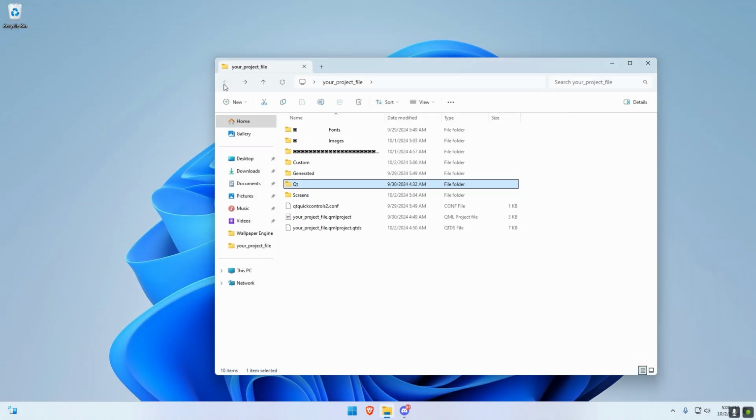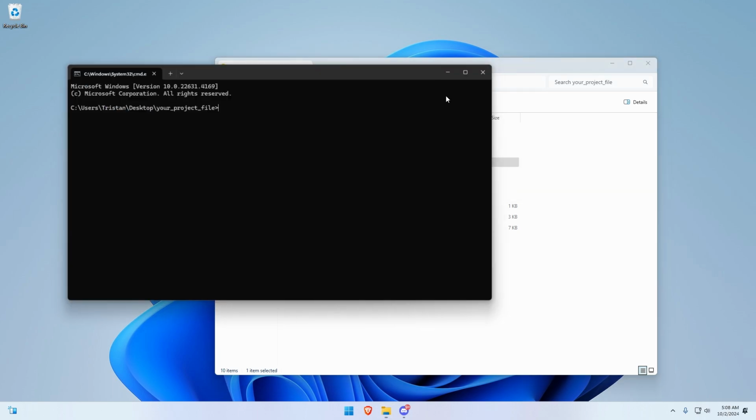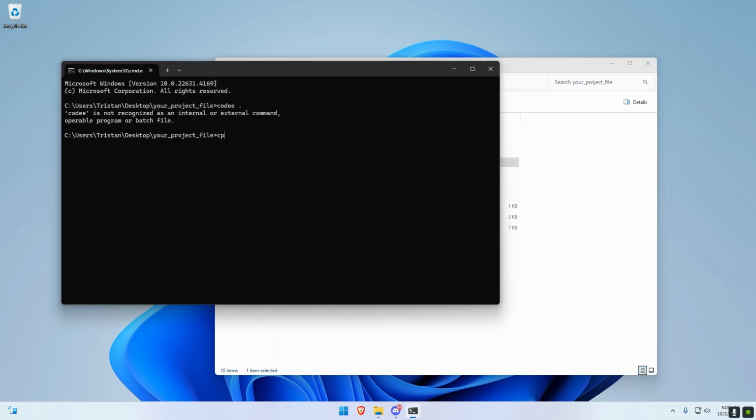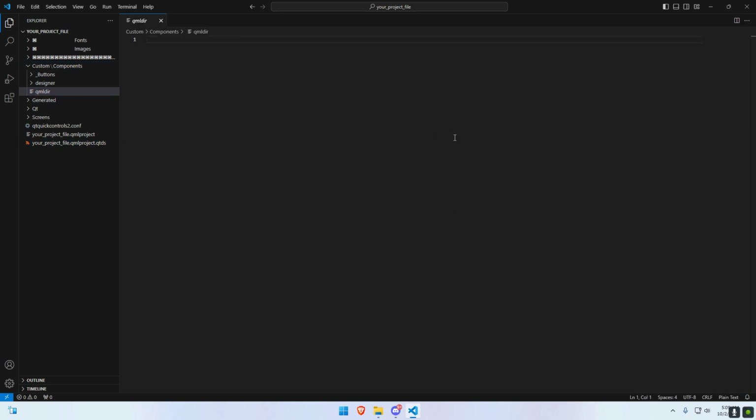Okay, so now that we have that set, we're going to come back out, and we're going to go into custom components, and actually I'm going to back out to the main project file and just open this up right now in VS Code. Okay, so I'm going to go into the custom, and we're just going to start with the QML directory because it's the first one I saw. So the module, again, is the file path, which is going to be custom components.